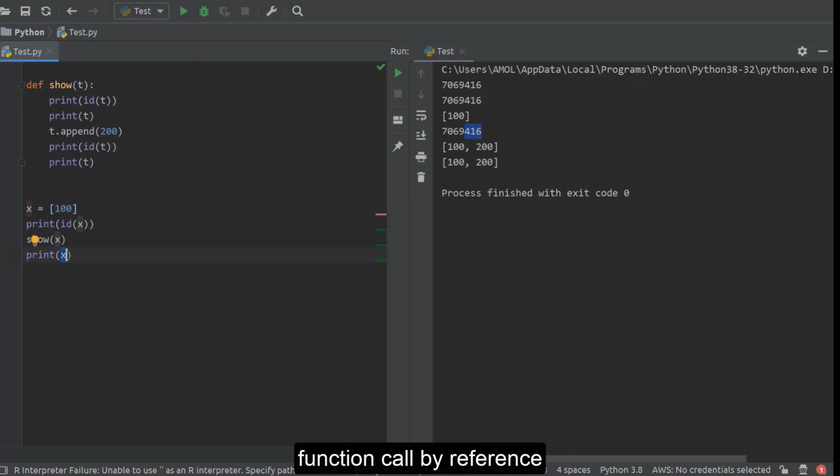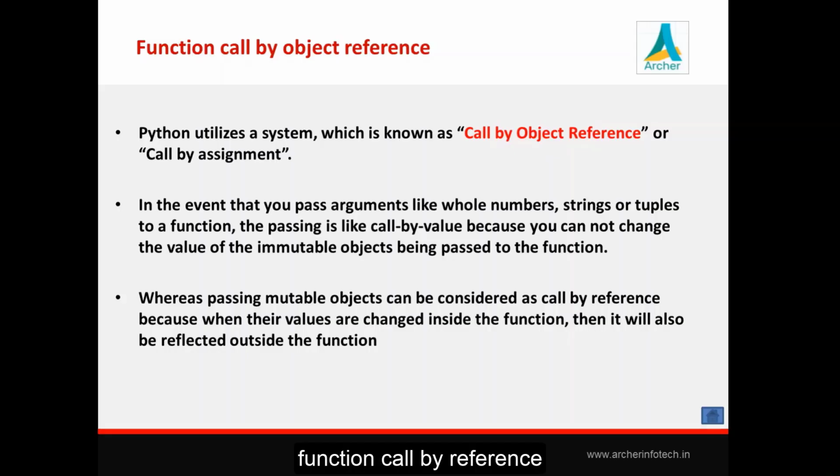So finally you can summarize like this. In Python, we neither follow call by value nor call by reference. Python goes in some different way. Whenever you pass immutable objects to a function as a parameter, it works in call by value fashion. Whenever you pass mutable objects to a function as a parameter, it works like call by reference. So in all, we can call it a separate mechanism, like call by object reference or call by assignment.